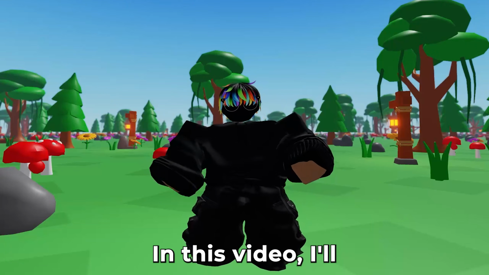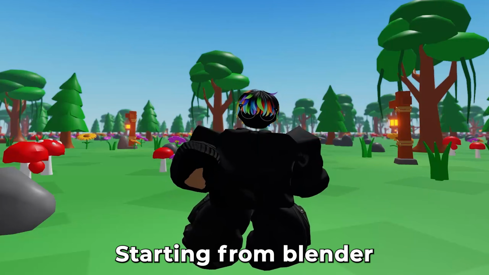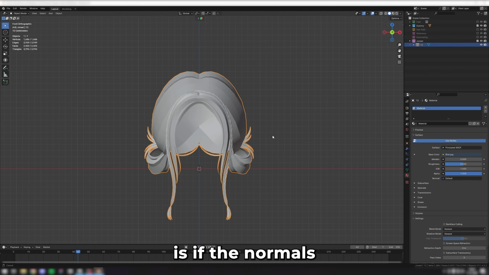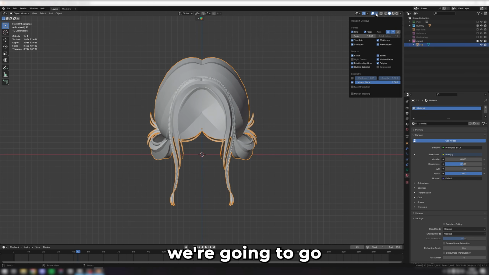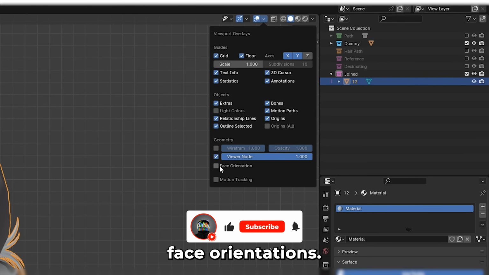In this video, I'll show you how to upload a UGC item to Roblox Marketplace, starting from Blender and ending in Roblox. After we finish making our mesh in Blender, in my case, I'm uploading hair. The first thing we need to check is if the normals are facing the right way. So to do that, we're going to go to Viewport Overlays and turn on face orientations.